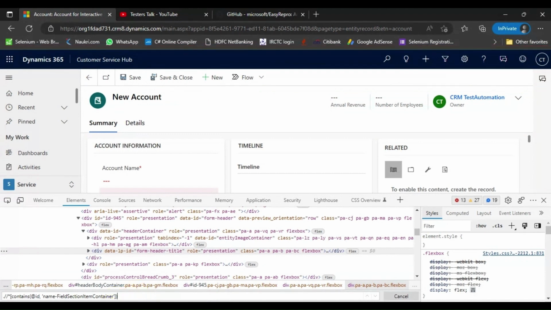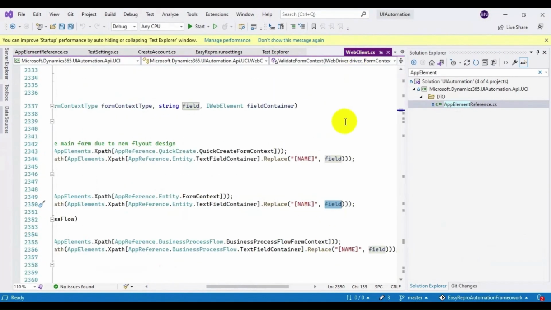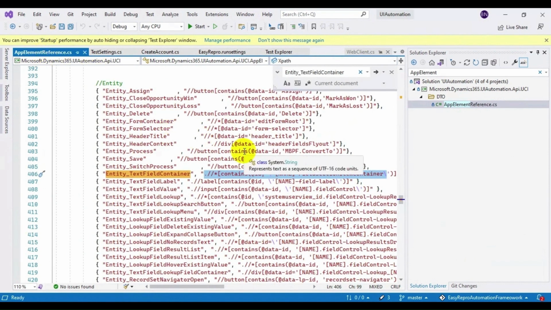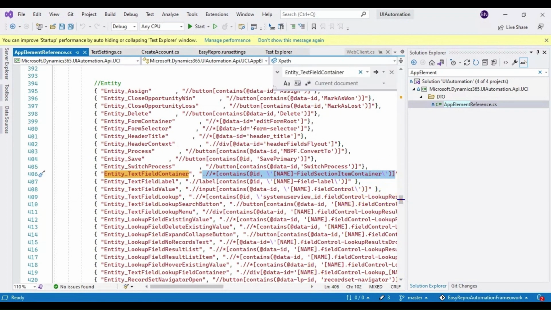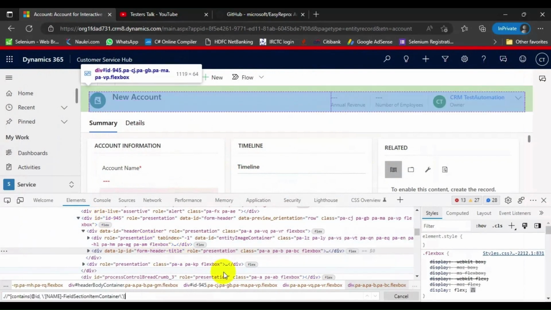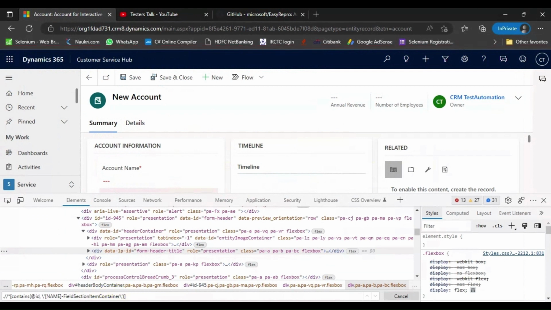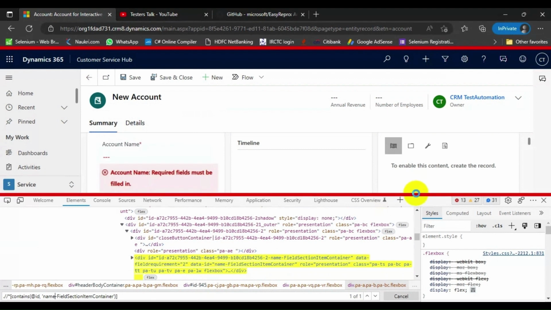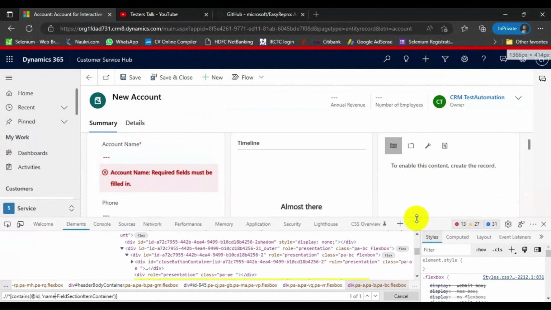I have not copied the full XPath. Let me copy once again, in the app element reference.cs. I need to copy this whole XPath, guys. Just copy the whole XPath. After copying it, simply paste it here. We'll replace this particular name with the name, whatever the field name we have. Right? It is highlighting the account name field, guys.